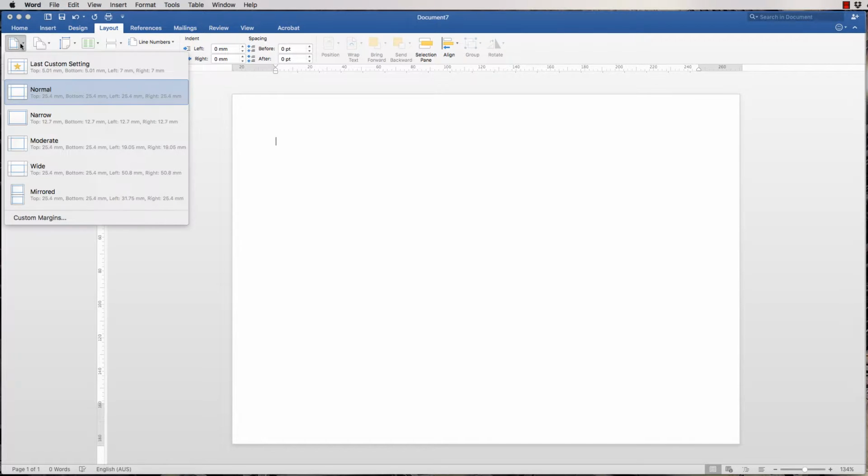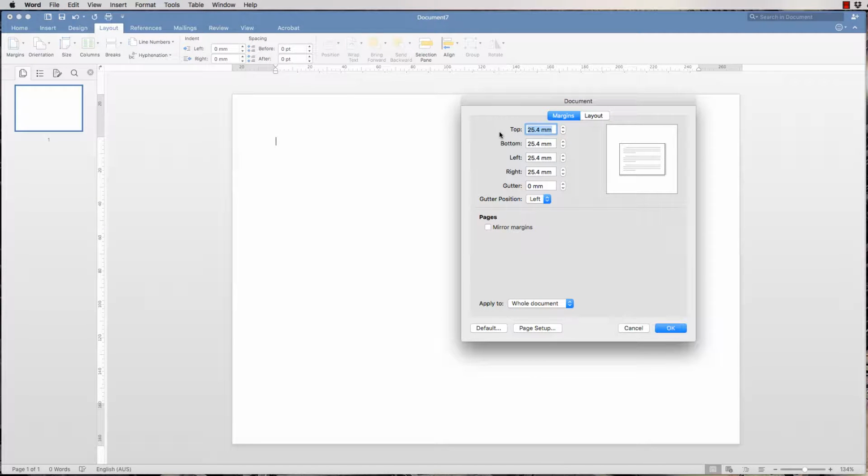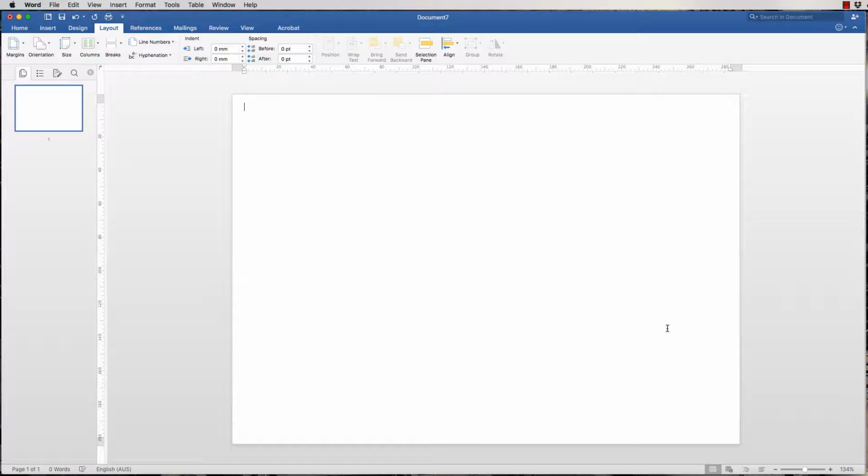So we'll click on Margins and we'll go to Custom Margins. Now our top margin for an A4 sheet of paper is going to be 5mm. Our bottom margin will be 5mm. Our left margin will be 7mm. Our right margin will be 7mm. And we won't change anything else. Press OK.